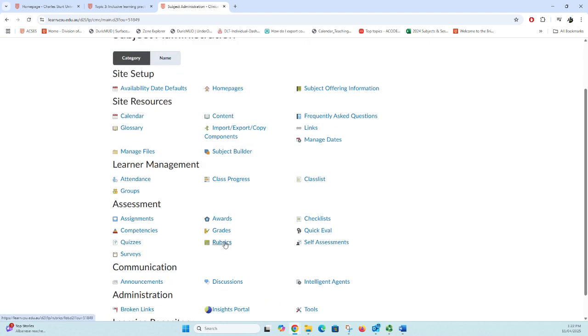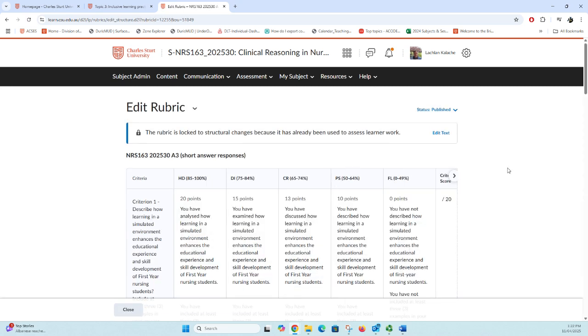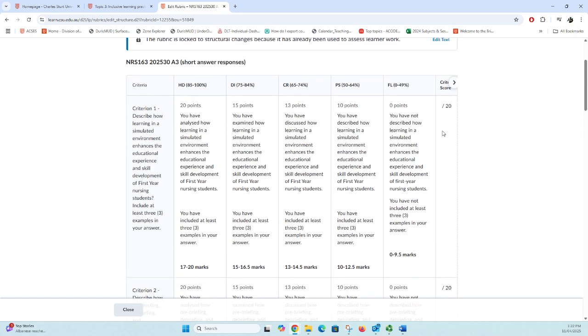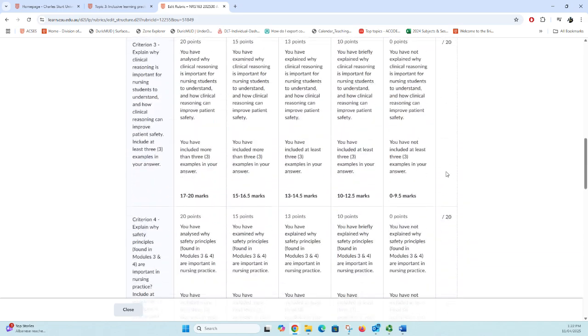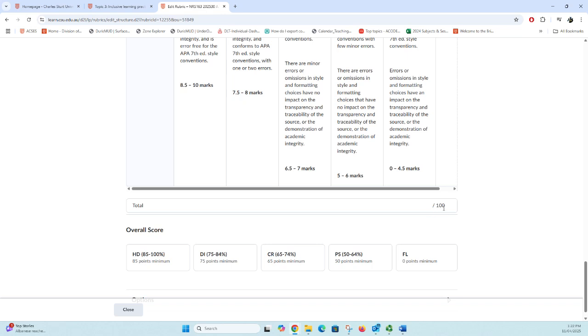So I'm going to have a look here in the subject admin assessment rubrics area, and I can see that there is a rubric attached. It's locked because we've got submissions and marking happening already. And if we have a look at this rubric just at a glance, what we can see is that this is a quantified rubric. So we've got a custom points rubric with points being allocated for each criterion. So the first one out of 20, 20, 20, and then a couple of 10s. So it's going to give us a score out of 100.